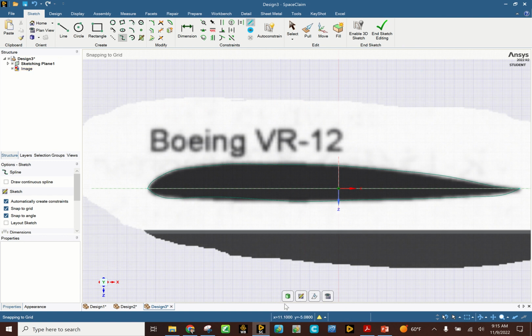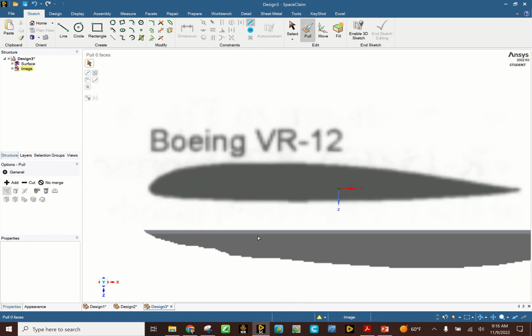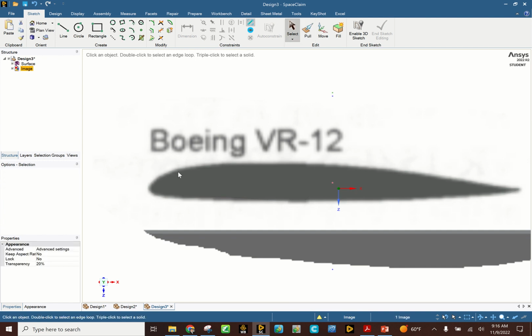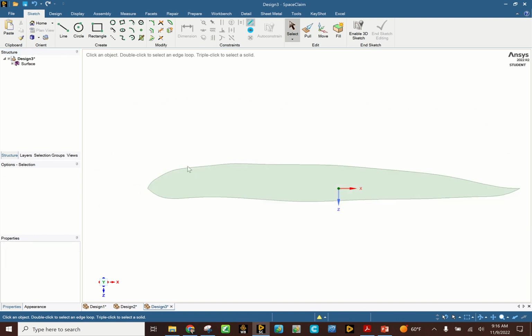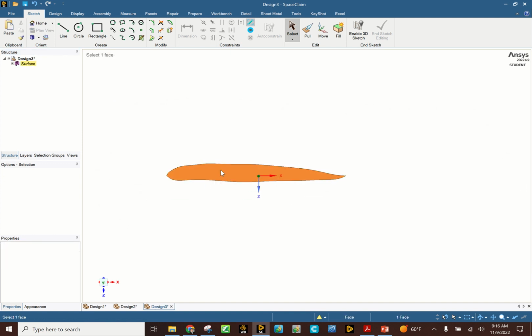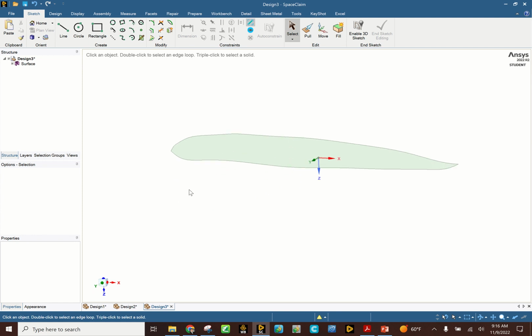So now return to 3D mode, hit this green cube, and then hit escape. So now we don't need this image anymore, so you can right click and delete it. And now you have your profile of your new wing blade. And then you can review the part 1 video to create the wing from this profile.